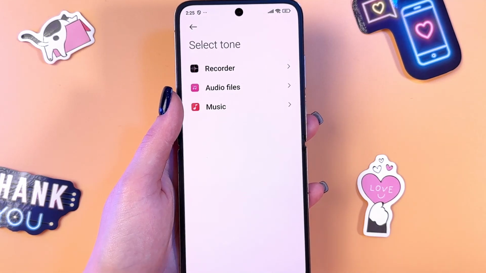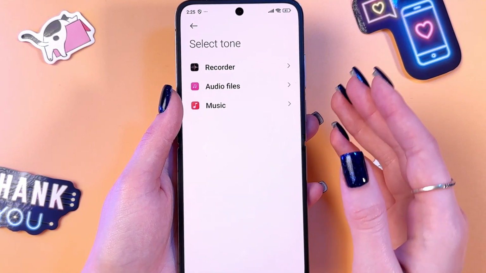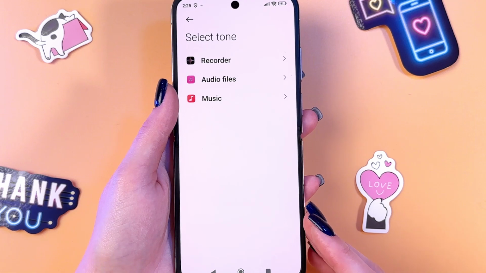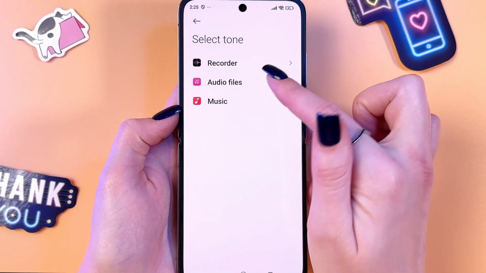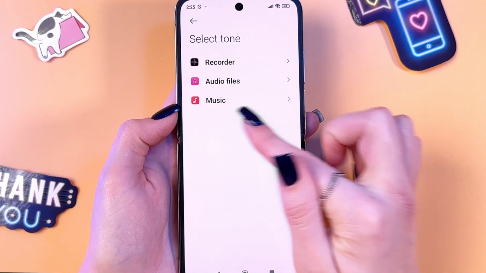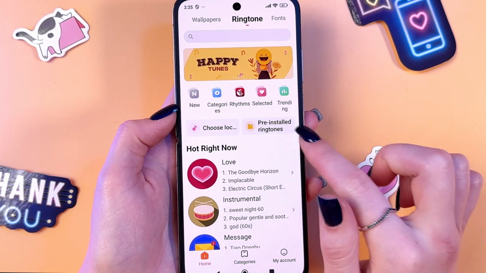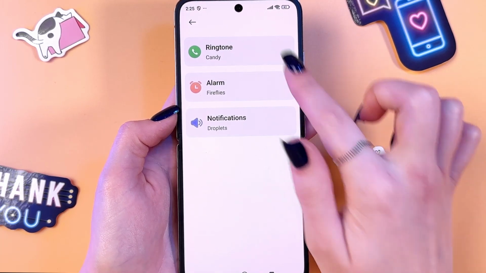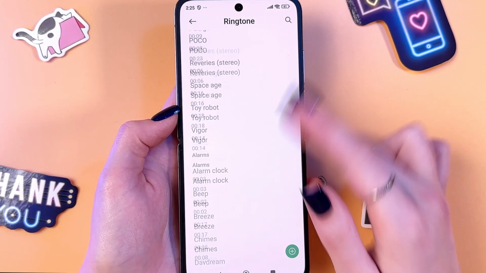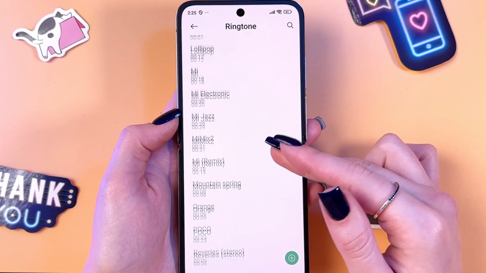Let's go in the local first and here we got three apps from which we can select our new ringtone. We can select record the app, audio files or music. Now in the pre-installed ringtones we can go in the ringtone section and here select any from the system ones.